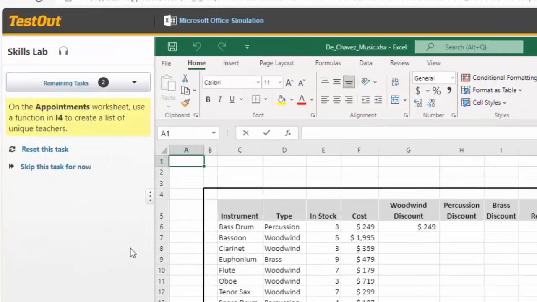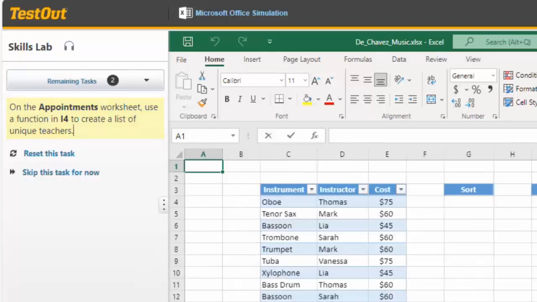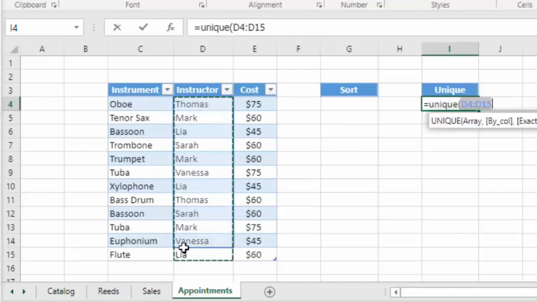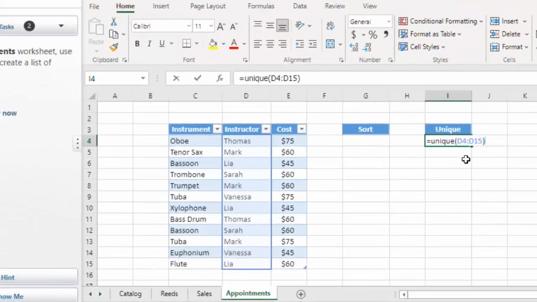Onward. On the appointments tab, another one, the UNIQUE one, but we know the hint on this one. I'm on I4, equals UNIQUE, parenthesis. As I'm typing it, you can see there's a helper hint in Excel that pops up when you're using formulas. I often use the function arguments. It's the way I see things best. Some people do it by just reading the formula hint. I'm going to look up the array D4 through D15 and enter.